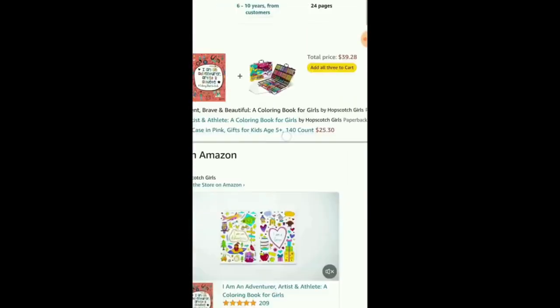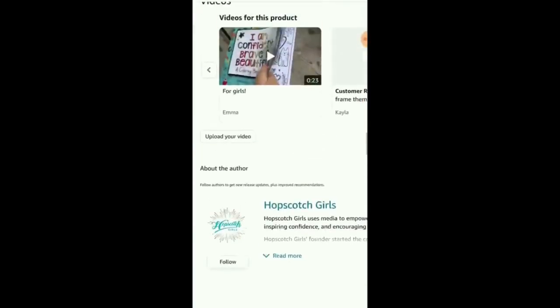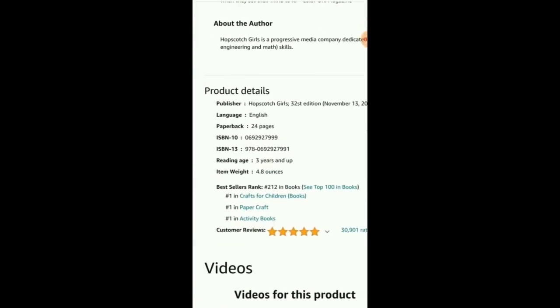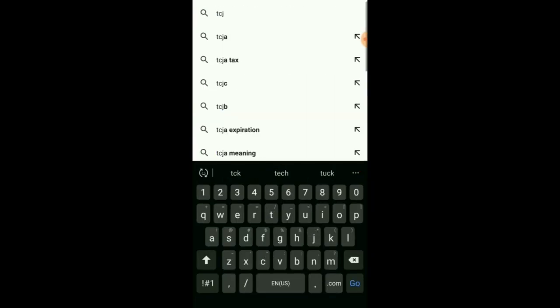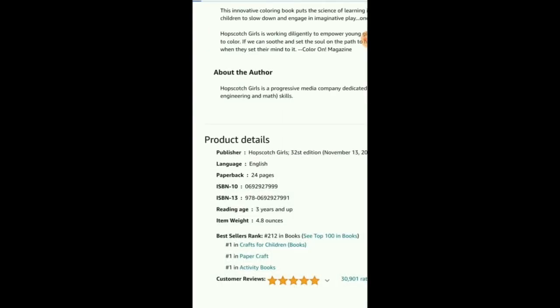But that's not what we check. Let's go to where we can estimate the amount of sales this book makes per month. So scroll down to the book information. Now the bestseller rank is what? 212. Bestsellers rank 212. Now let me search for something. TCK calculator. Now we use it, TCK Publishing. So it's a calculator that can help you estimate sales a book makes per month.